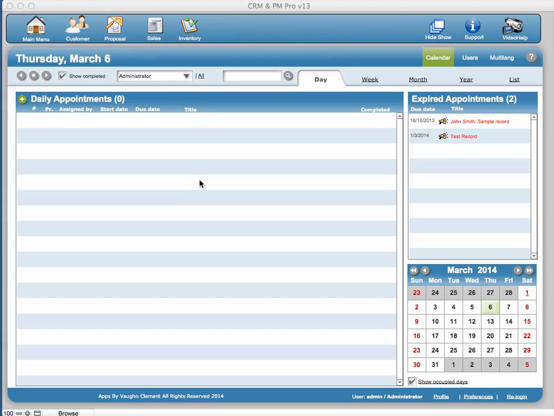This is Vaughn Clement, and this is a new version of CRM and PM Pro. This was built on the basic frame of the CRM and PM 5. This application has been changed where the user interface at the top of the screen now is different, and aspects of the interior or back part of the application have also been changed and updated.